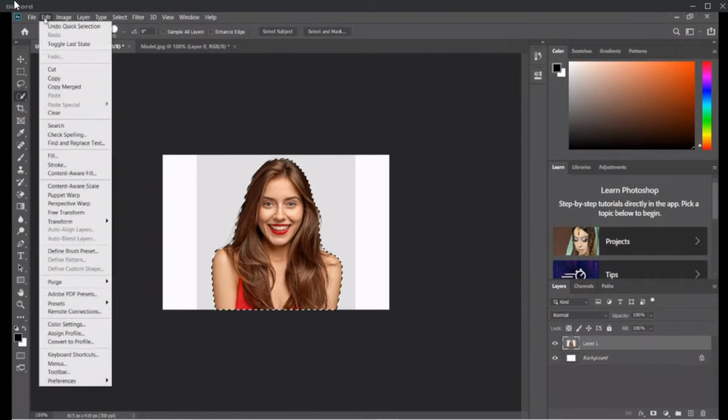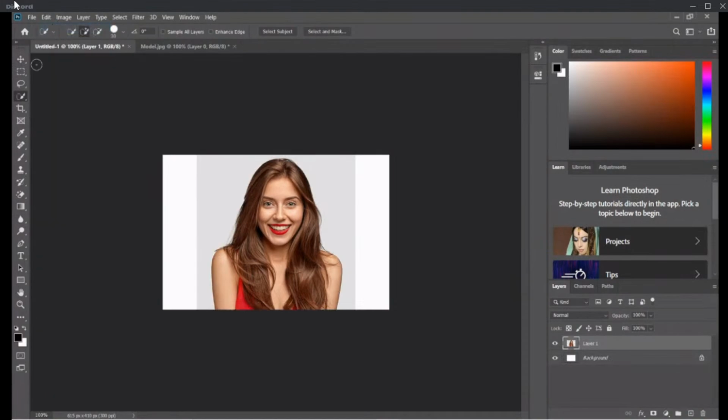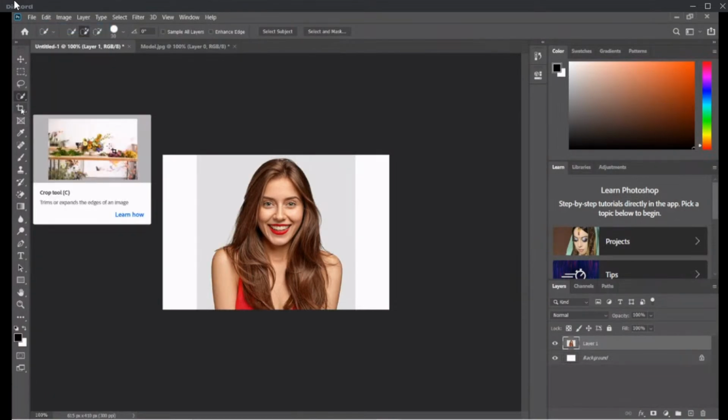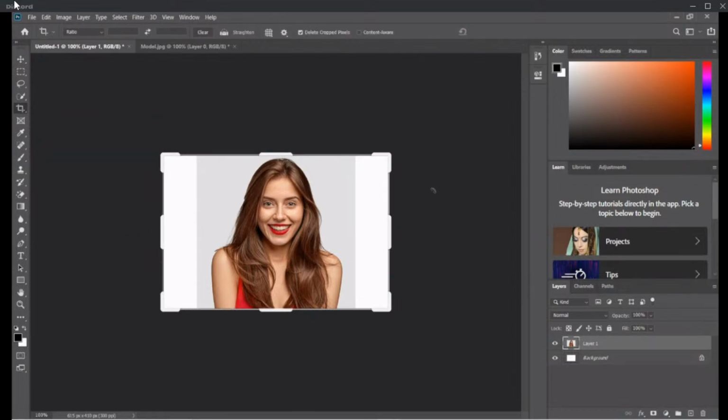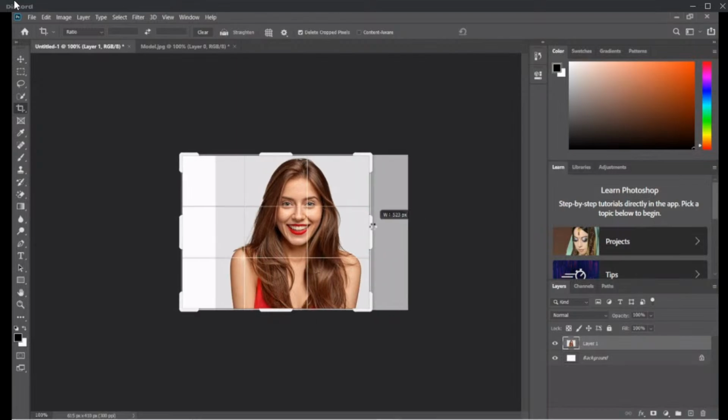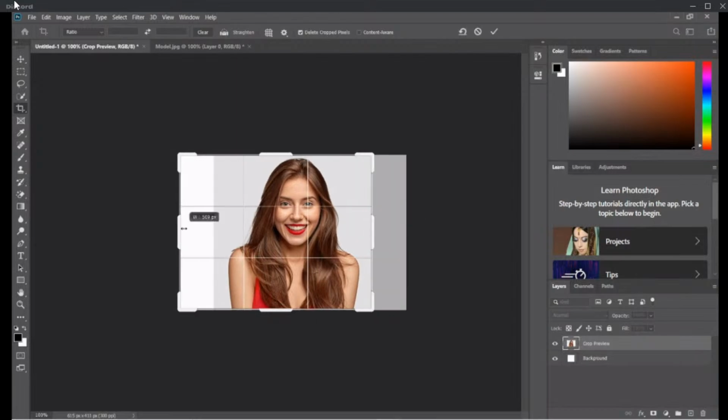Okay, now I'll just undo this quick selection. The next tool that we'll be going through is the crop tool. The crop tool, I'm sure you all must be familiar with. It's the same as the crop tool that you've seen. You can crop it in any way you want.